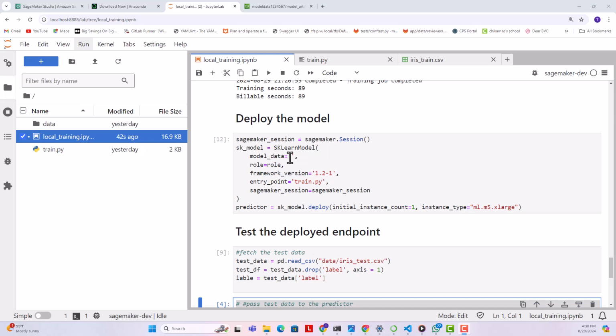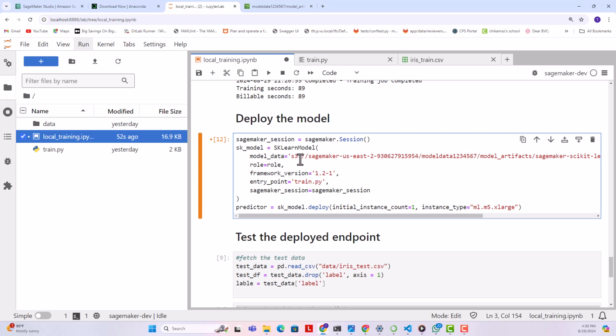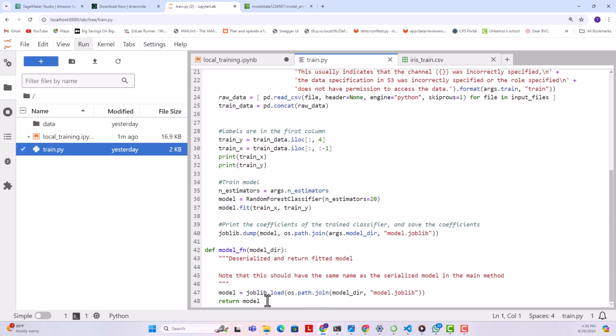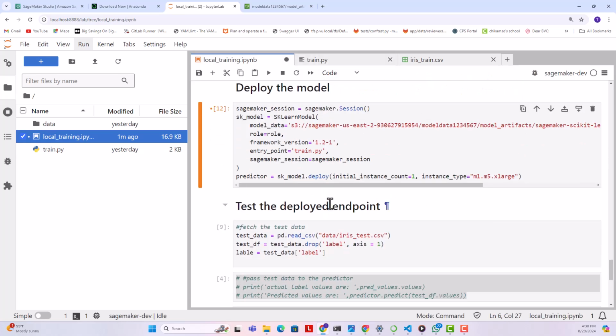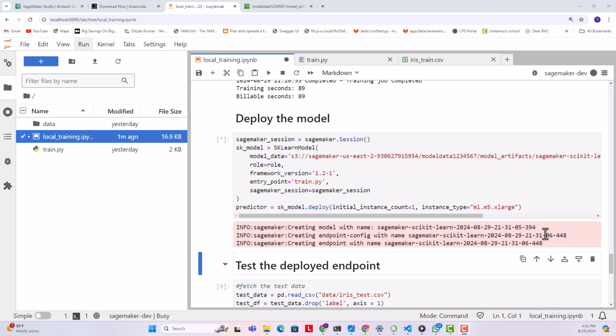Now let's quickly deploy the model. We are going to paste that model URI we just copied here. And of course the role is the same. We are specifying the same framework version we used during the training, and we are also referencing our train.py file because it also has the function that will be utilized for the inference, which is this model_fn. And we are going to use this object here created by the sklearn model to deploy this model. So we're going to go ahead and run this code. The deployment is just starting and it's trying to create the endpoint.